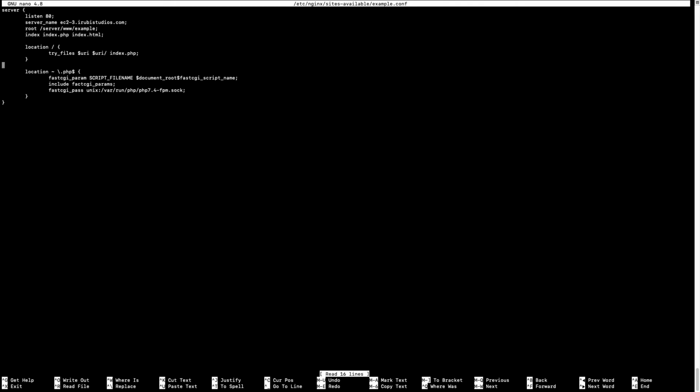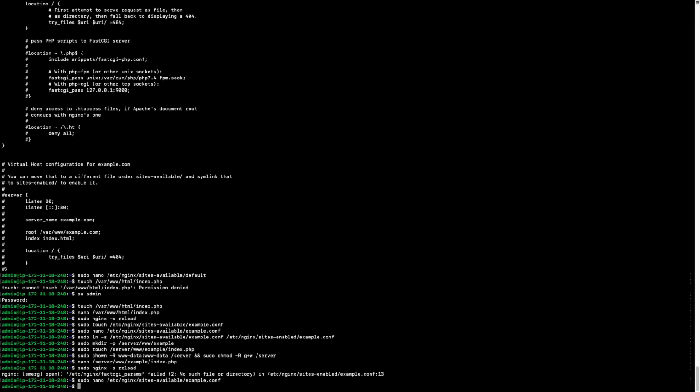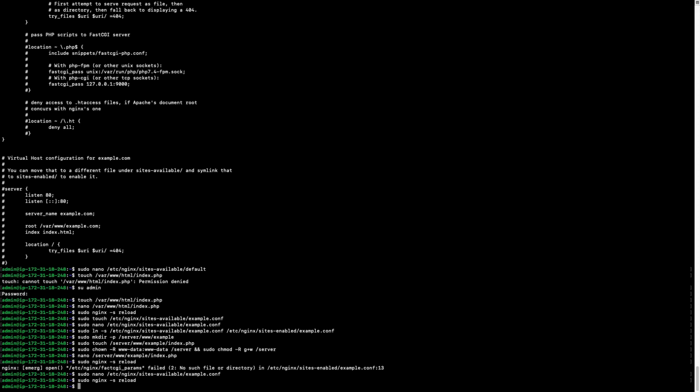Oh, okay, made a typo: fact CGI params instead of fastcgi_params. And that was a good example of how Nginx picks up the error. You see, when I attempted to reload it, it showed me the error and it did not reload Nginx, to prevent potentially breaking configuration changes from being applied.